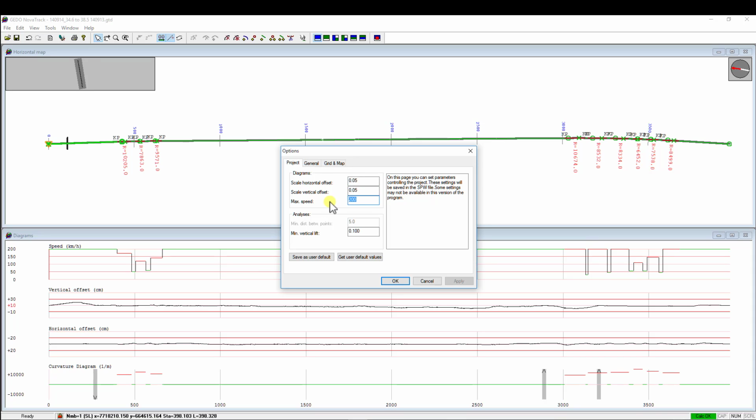I would say we can change the speed in the beginning, leave it as it is. And then I would expect a minimum uplift of vertical alignment of 15 millimeters. For further usage, I would recommend to save these settings as user default, so you can reread them in the next projects. By clicking save, it will save as a constant. And when you start a new project, you can simply recall them by clicking get user default values. Alright, then we click OK.